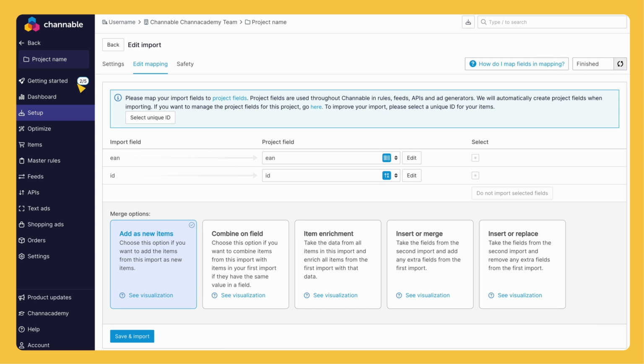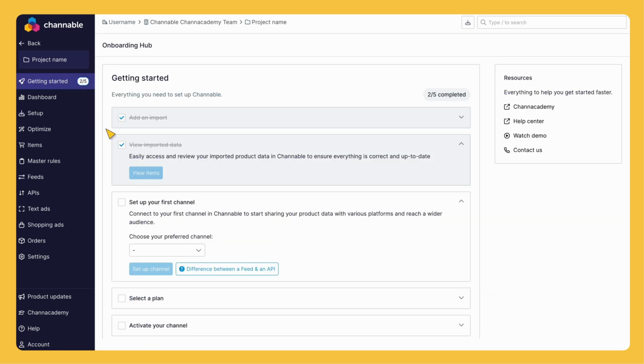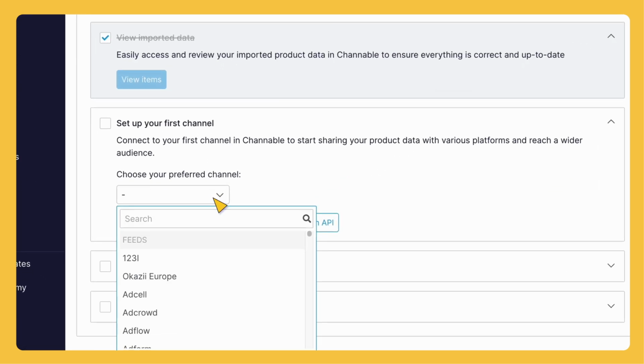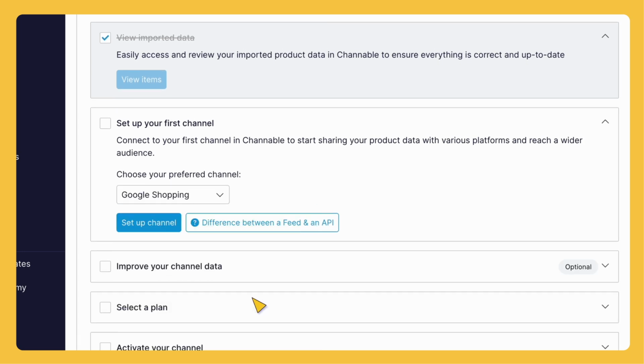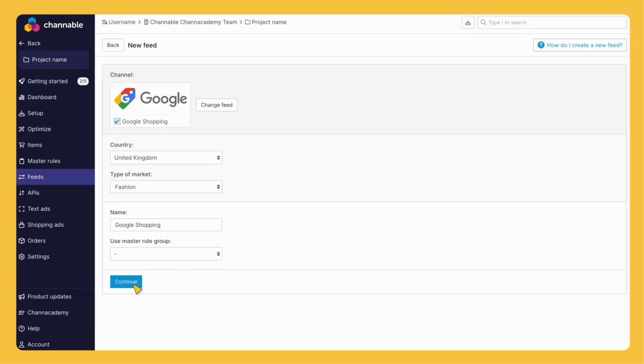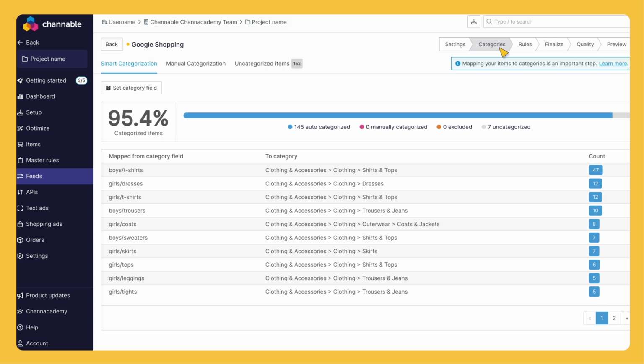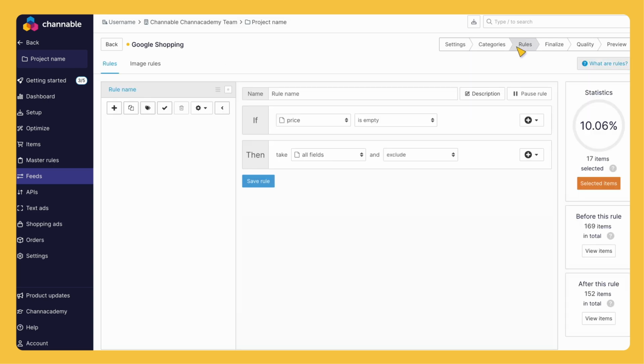Now that your data is ready, it's time to share it with the world. Set up your first channel, choosing from options including Google Shopping, Amazon, or Bol. Categorize the products that you want to display and create some rules to help display them properly.